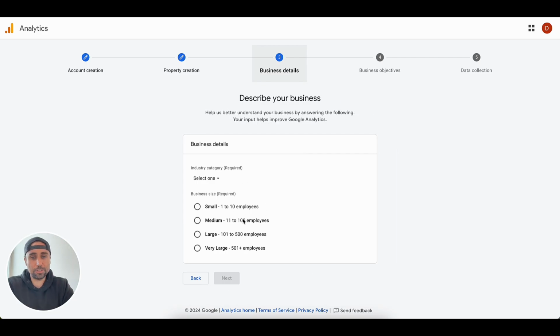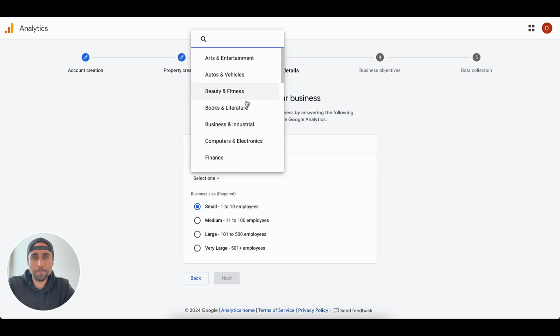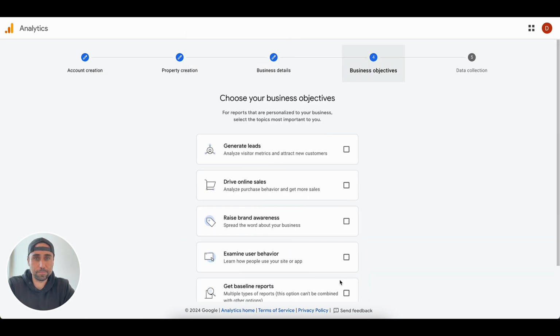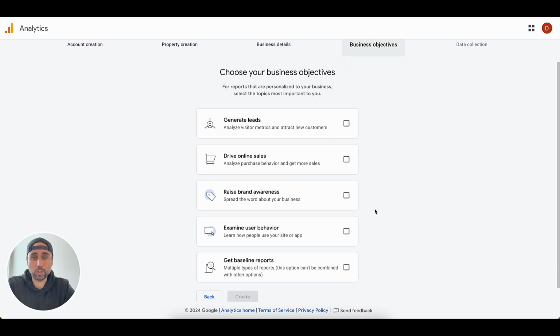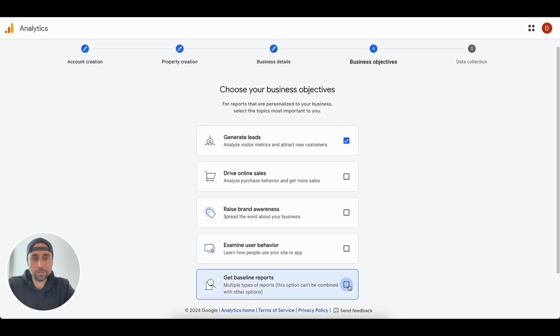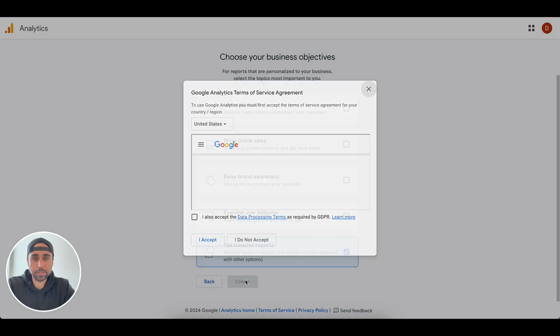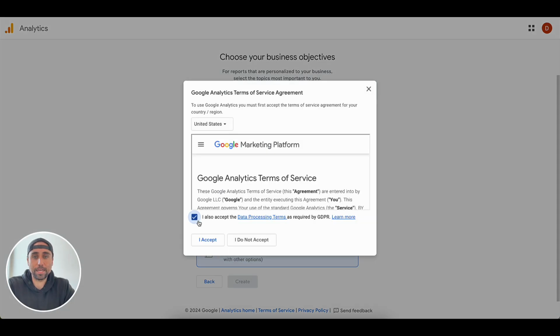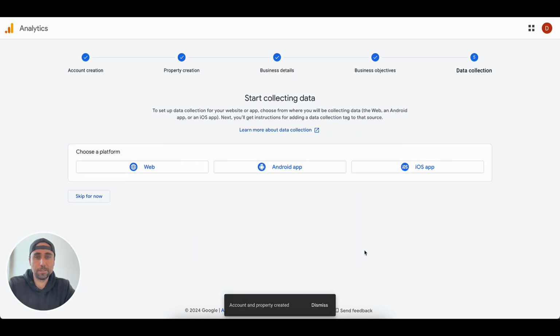Business details, this is just general stuff, but just select whatever type of business you are doing here. Let's just go ahead and do internet and telecom, hit next. And then they ask you for your goals. So if it's an e-com site or whatever it is, you can check here for whatever your goals are for the website. They're gonna ask you to accept the terms of service. And there you go. Now the last step here is for data collection for the feed.